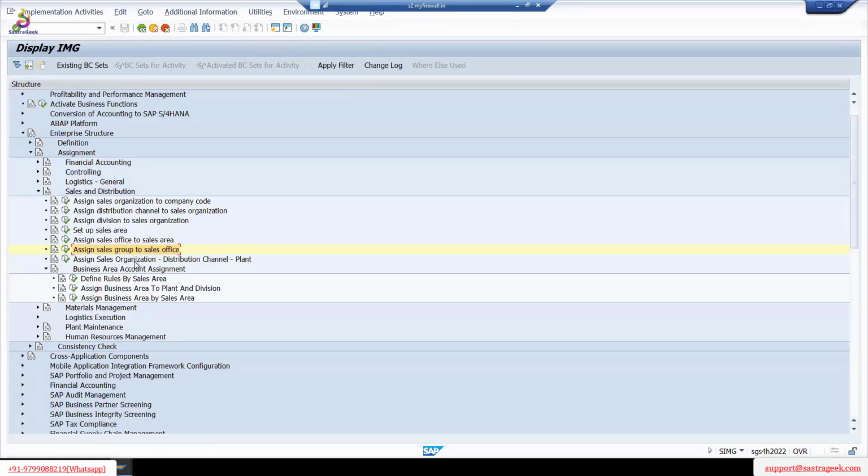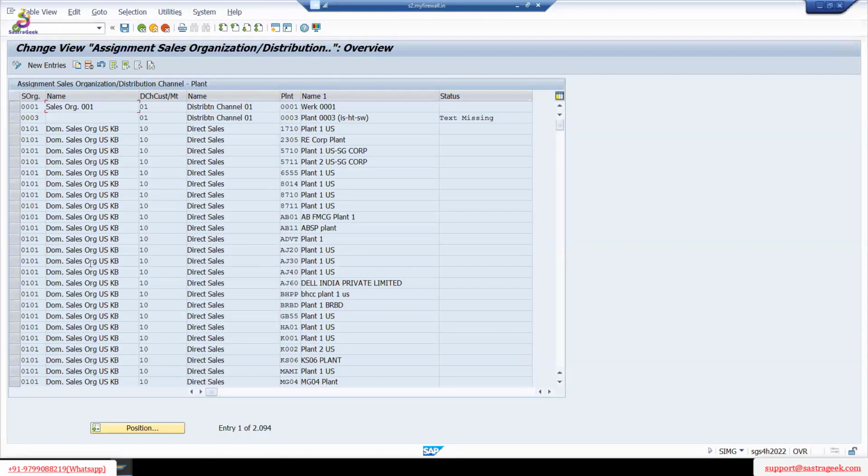Next one is the combination of org and distribution channel with plant. Here you are making a relation to the plant. Earlier you made a plant with a company code. Like that, every organization you have to link. Now sales org goes to plant and all the distribution channels.